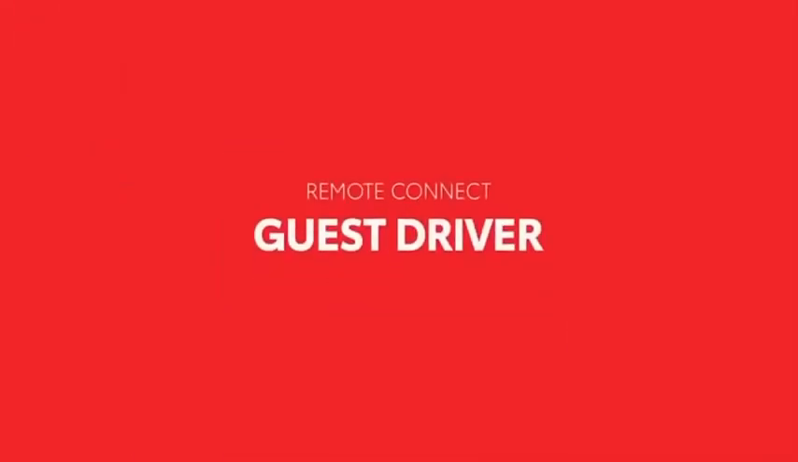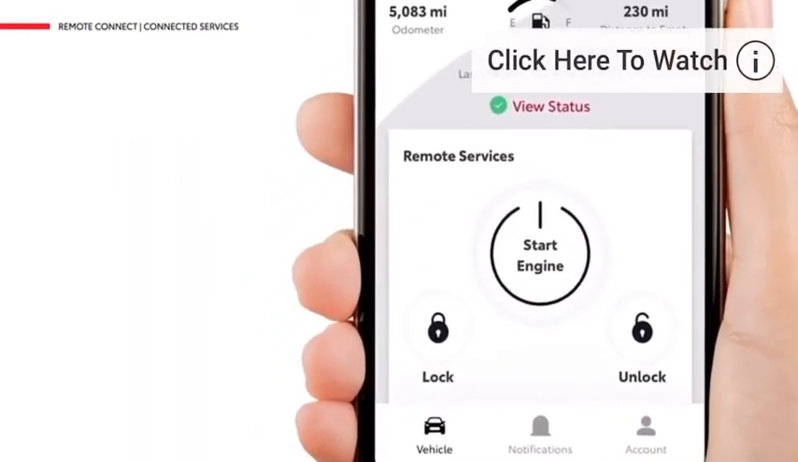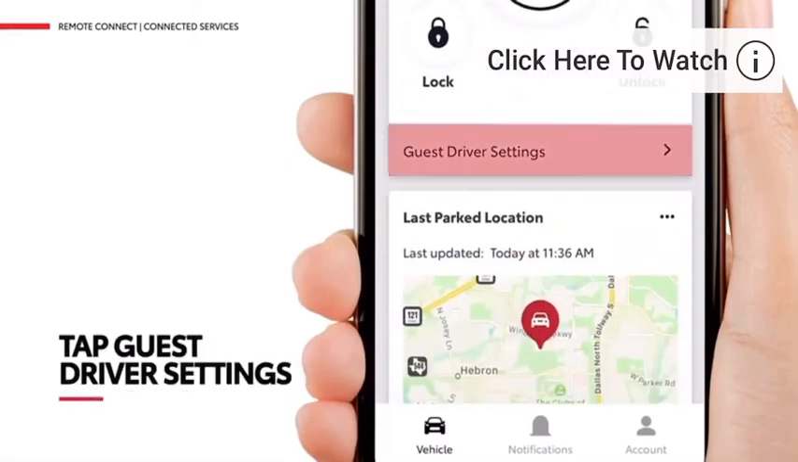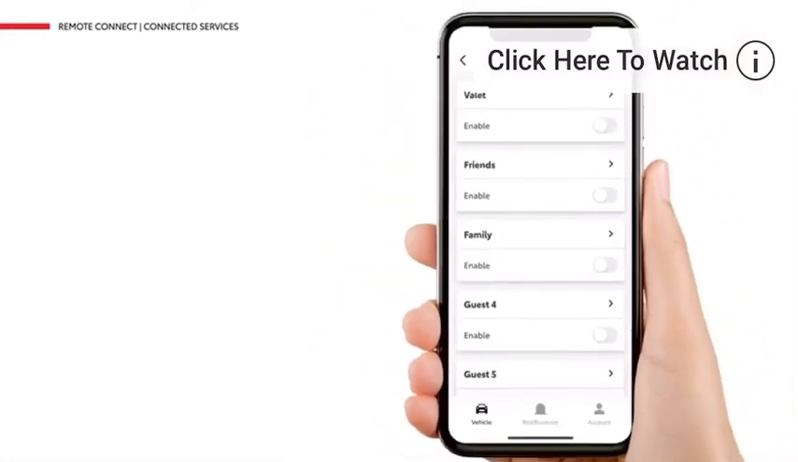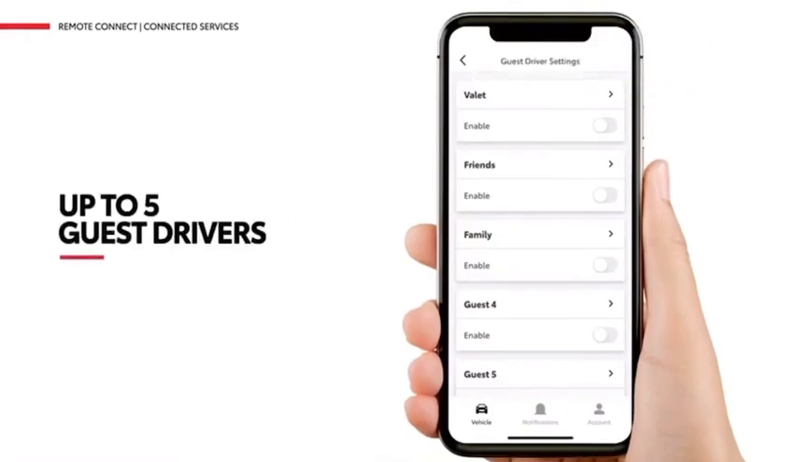The Guest Driver feature keeps you in control with timely alerts when your guest driver goes beyond preset speed limits, curfews, or miles. To adjust driver settings for another driver, tap Guest Driver Settings at the bottom of the Remote Services tile to see the Guest Driver Settings menu. You can set up driver setting notifications for up to 5 guest drivers.